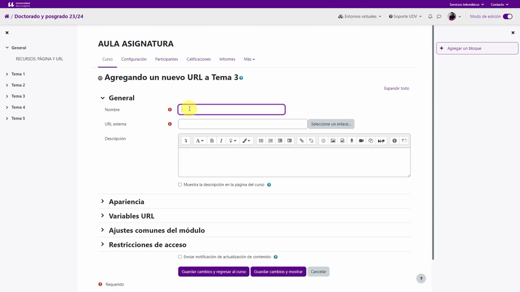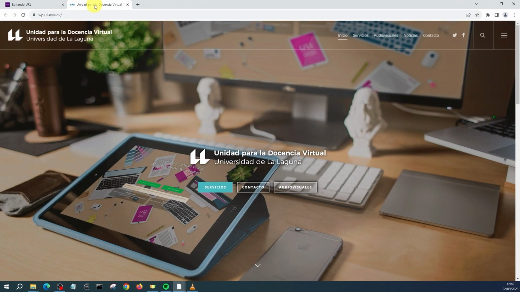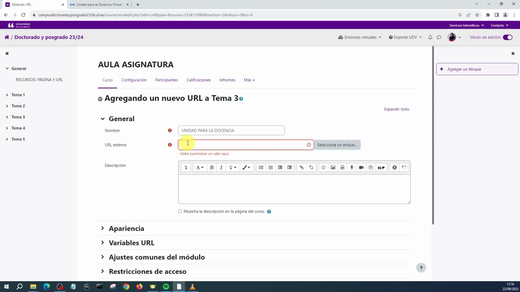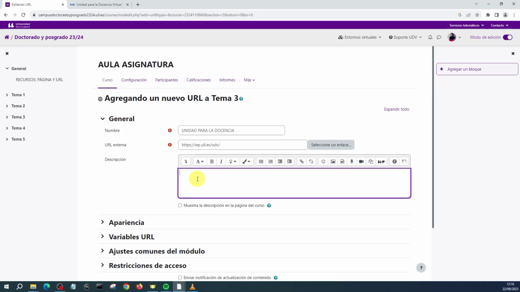For example, I want to add a link to the Virtual Teaching Support Unit, UDV website. In the external URL field, we can type the web address or paste the link. In this case, I'm going to go to the page, copy the link, and paste it. I'll add a short description, UDV Area of Action.